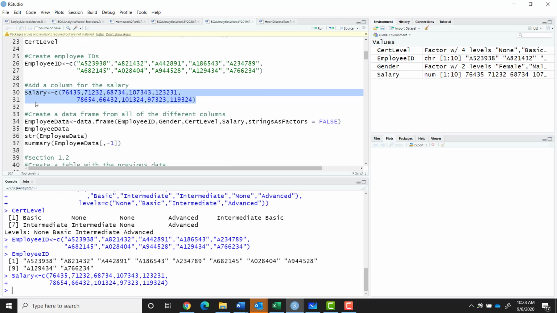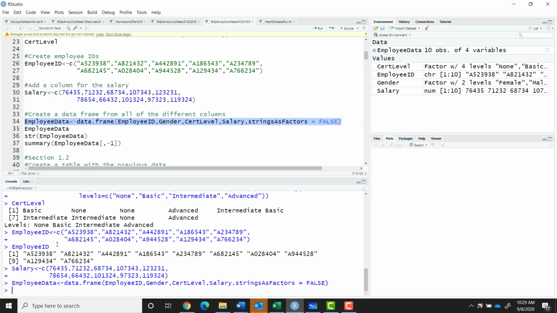Now let's put them all in a data frame. Most of the data frames we've used so far, we've actually just used read.csv. But here we use the function data.frame that creates a data frame from all of these. And stringsAsFactors just means we're not going to try and make the employee IDs into factors, because they're not factors, it's just string data. So we create our data frame, passing it all of our columns, and we can have a look at it.